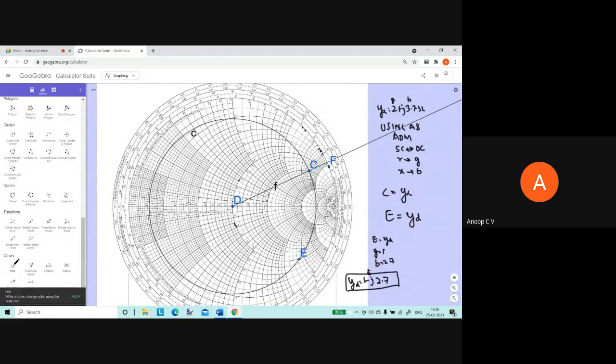Point F was Ys. That is equal to 0 plus J 5.4. Right, only this much we have to do. Then it's about actually finding distances. Right, now we have everything.